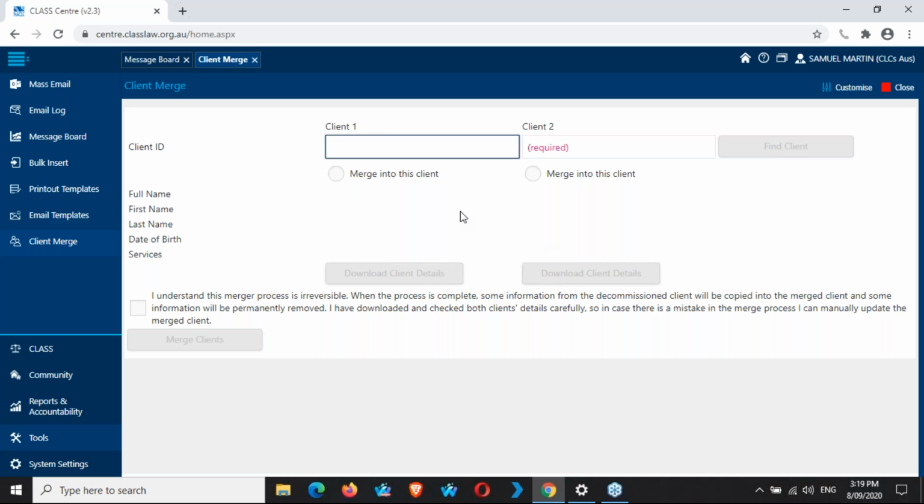This is actually one of my favorite bits in the training anyway. What we usually say is that we recommend that people do this process very, very carefully. The reason is that this process can't be reversed. It says here, and you actually need to tick this checkbox before you merge clients, understand this process is irreversible. I know there are other places in Class where you get error messages that say this process is irreversible, and that's not actually really true. In this case, it's about as true as it's going to get.